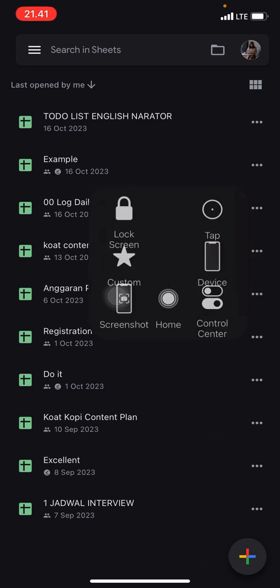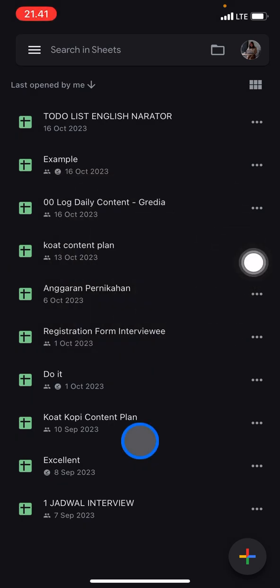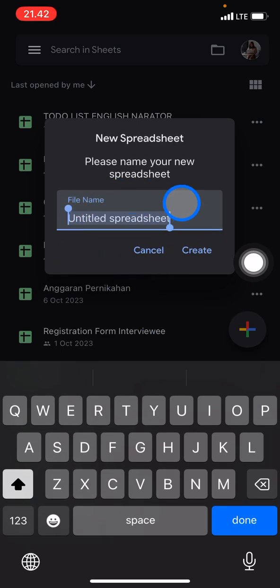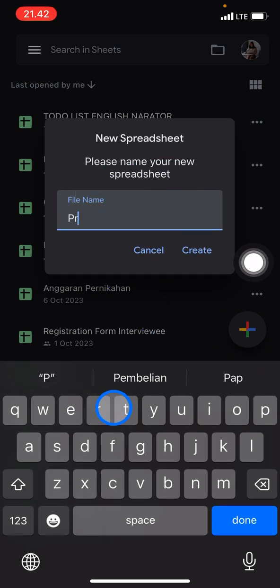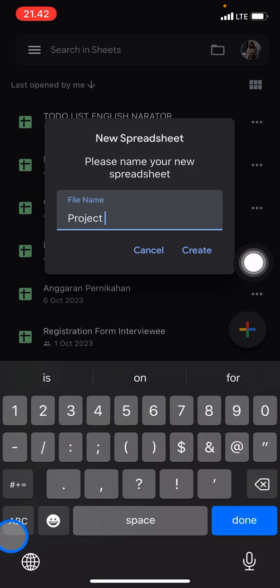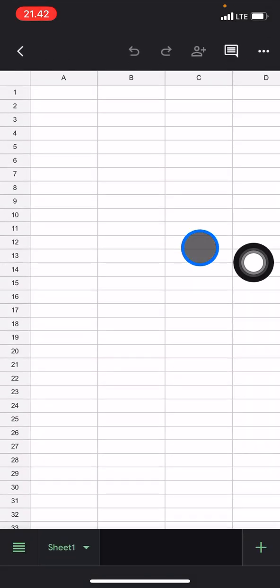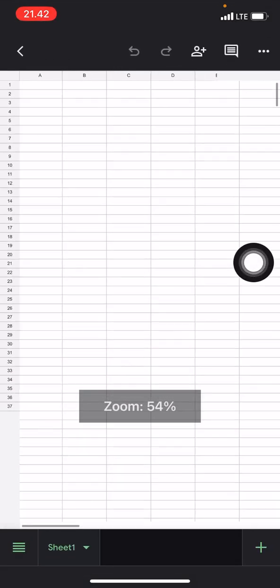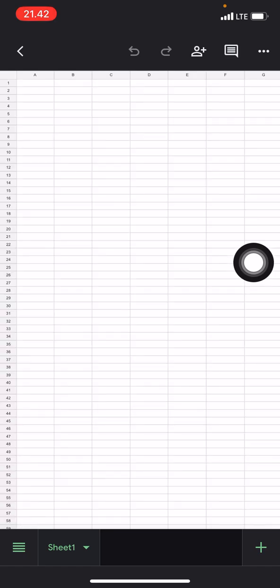So if you want to start working in Google Spreadsheet, of course you need to create a new file by clicking this plus button, and now you can just add the file name or the title for your document. For example, Project 3. Okay, and after that you just click create, and now you already have access to the whole sheet in Google Spreadsheet.